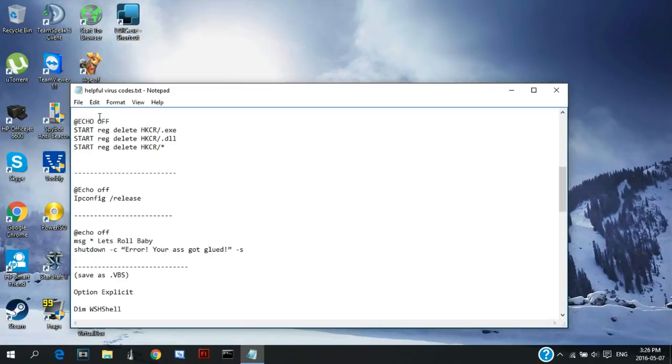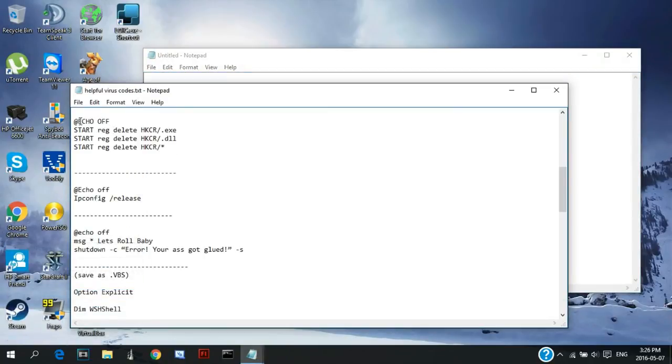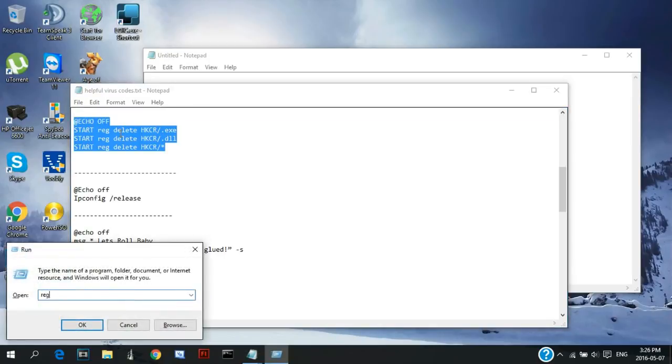So anyway, the next one is right here. This is the next code right here. Pretty much what this code does is it deletes the registry files of your computer, and that is a very strong virus. If this does manage to activate on a computer, it will completely render the computer pretty much useless, because this deletes very important registry files. You will need to pretty much reinstall Windows to fix this.